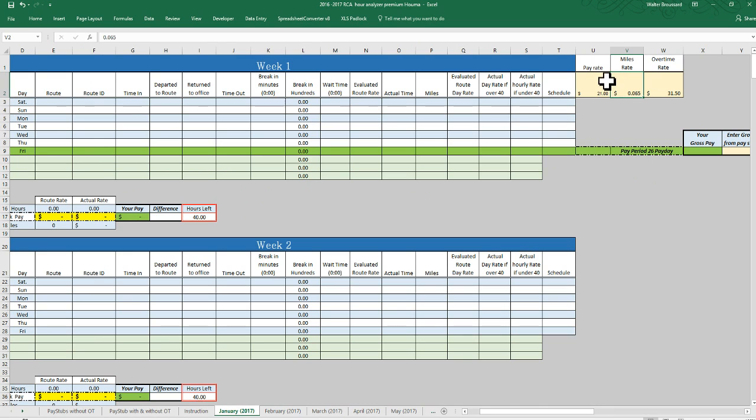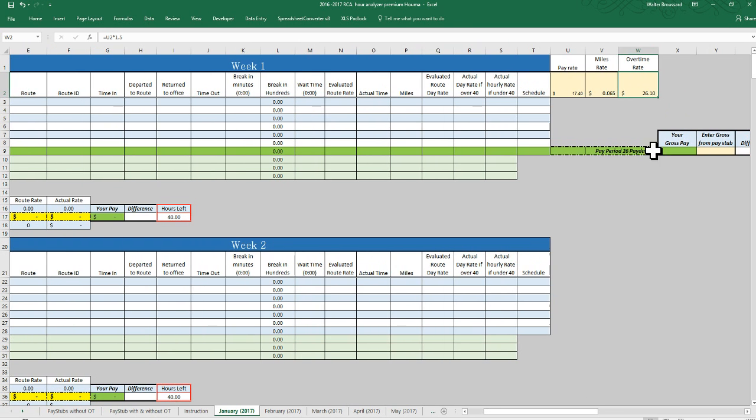The same thing with the mile rate. Anytime you type it into a month, all successive months will have that pay rate in there. 2610, that's the overtime rate, is 1740. You do not have to fill this out. It has a formula that automatically calculates that hourly rate, that overtime rate.